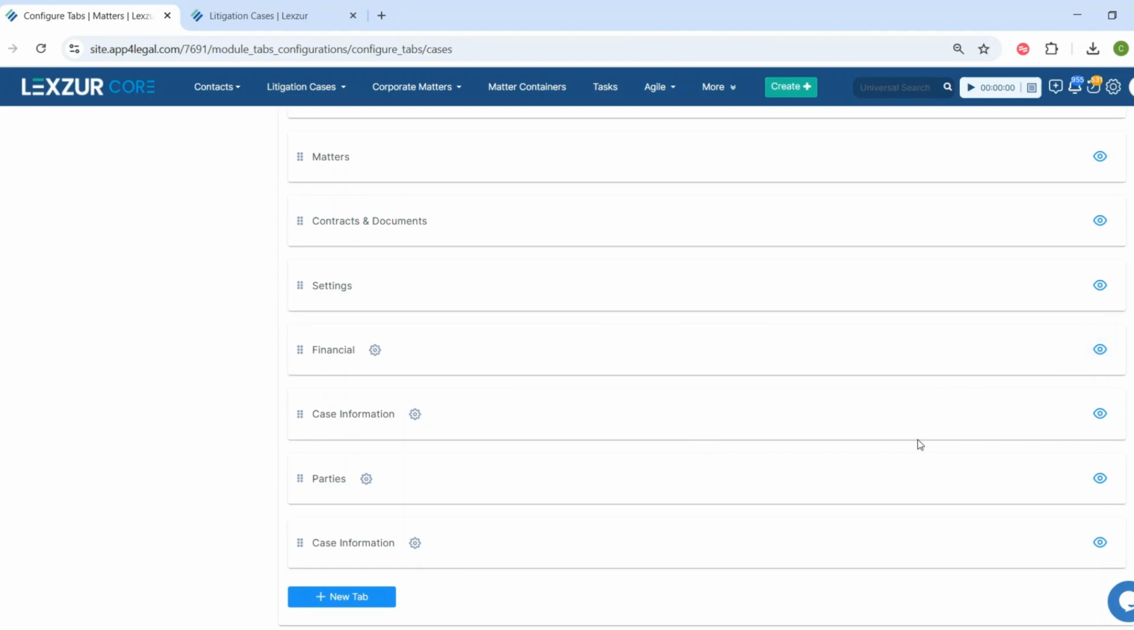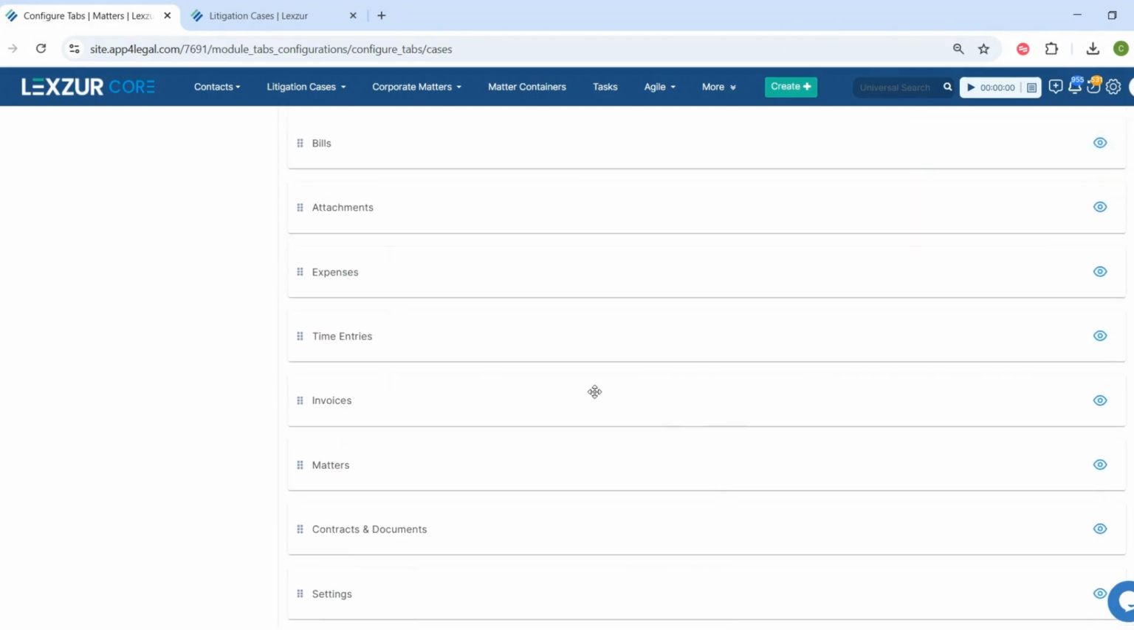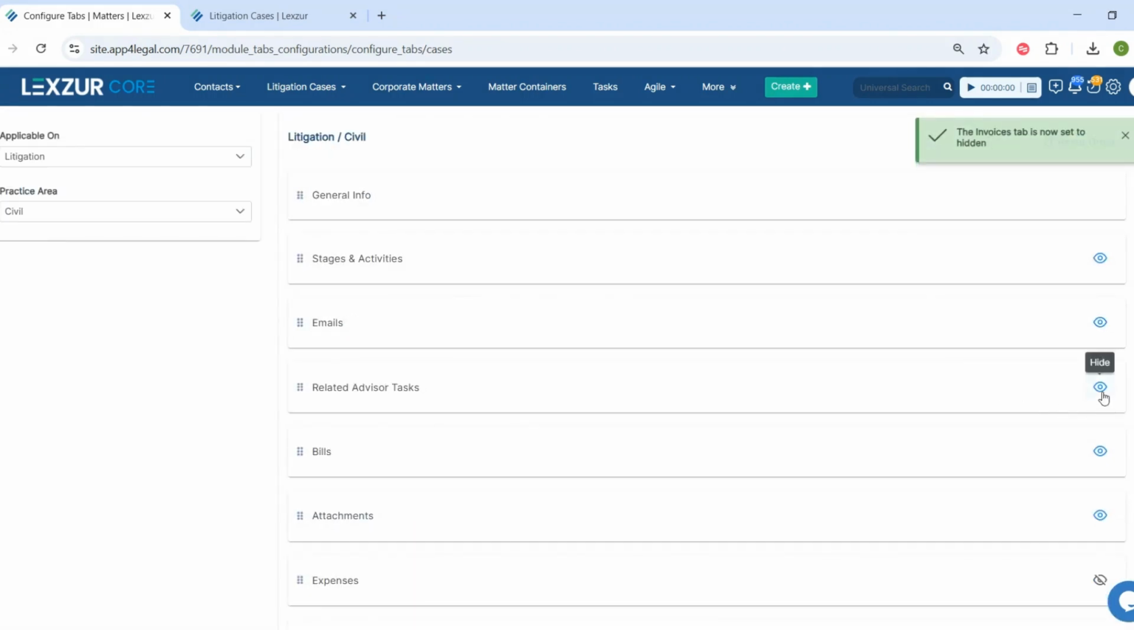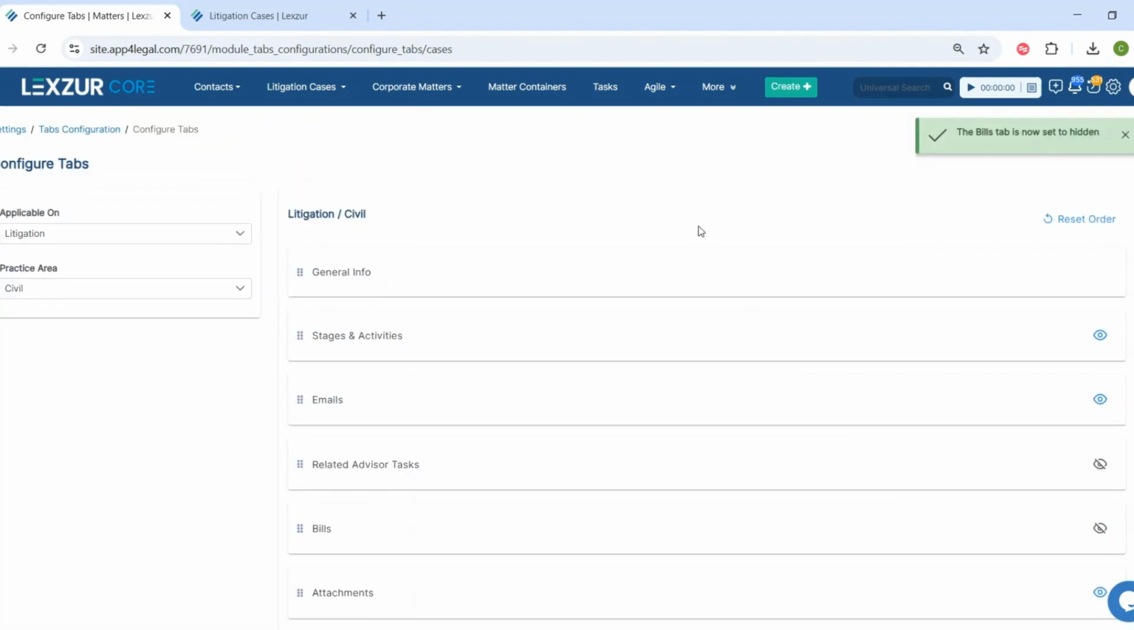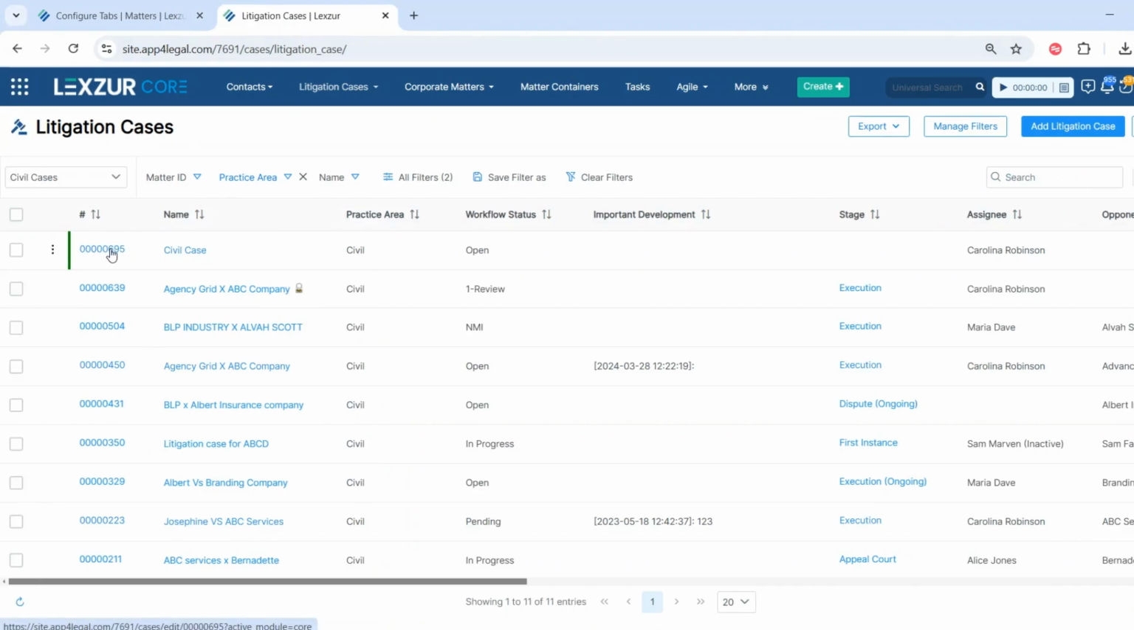The eye icon indicates that the tab is visible on the Matter page. To hide it, simply click the eye icon to disable it. You can repeat this action for any tabs you wish to show or hide. Changes are saved automatically, and the system will apply them to all matters under this specific configuration.